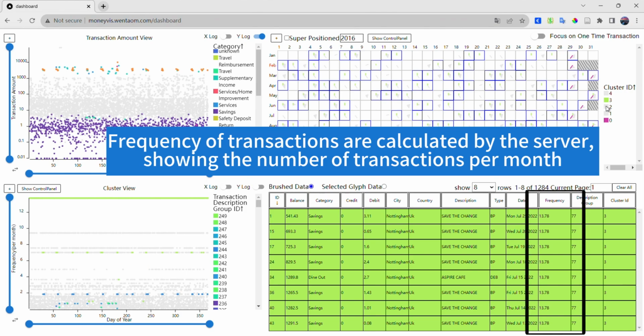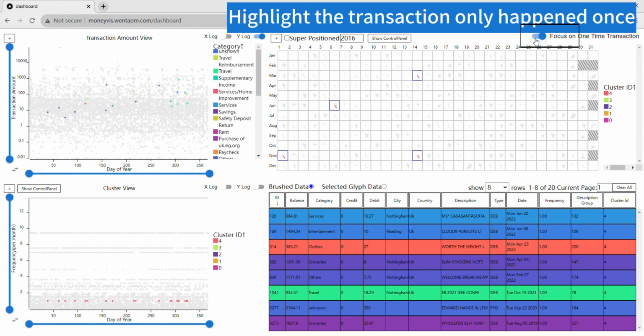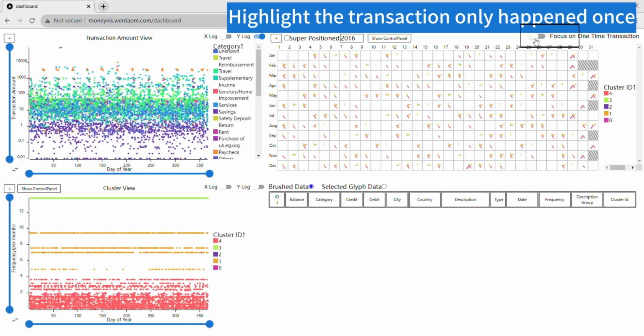The frequency of each transaction description group are also calculated by the server, which shows the number of transactions per month. You can highlight the one-time transactions by the switch button.